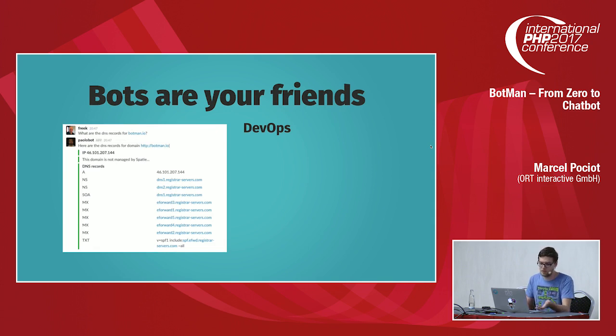Another example, which is also in Slack, is that you can get information. Like this chatbot, for example, gets the DNS records for a domain. And like the Laravel Forge deployment, it also shares the information with the whole team.